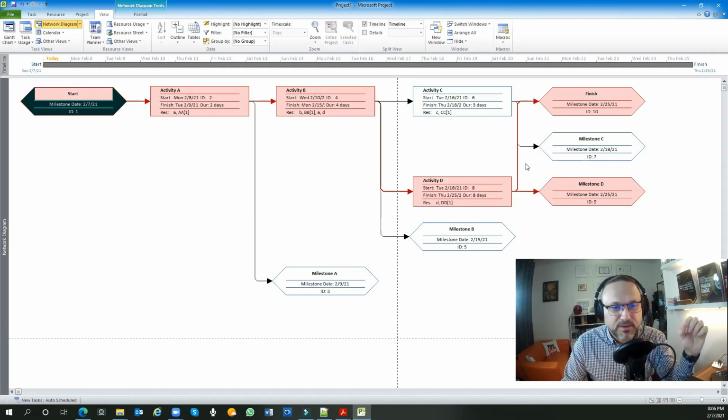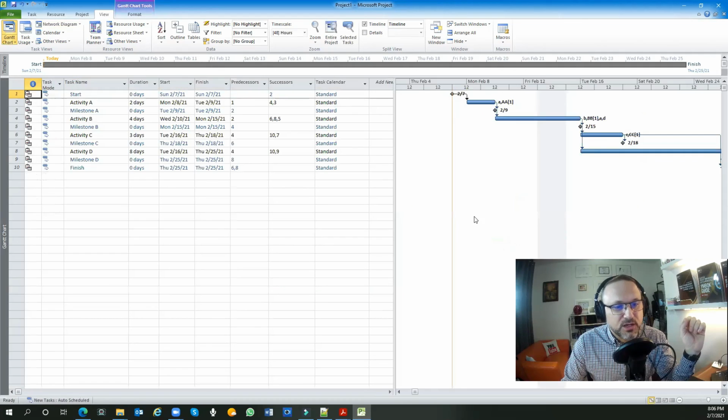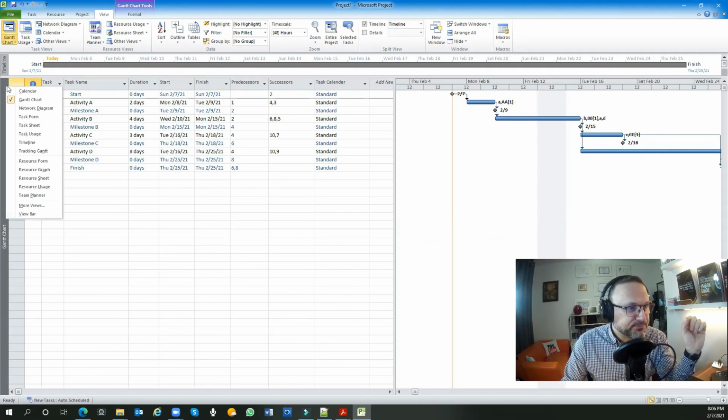The red line is your critical path. This is the critical path which you need to take care of. And you can see that activity C is not red because it could be delayed. There is a floating time, which we mentioned over here. Gantt chart, and this is the activity C where you have this floating time.